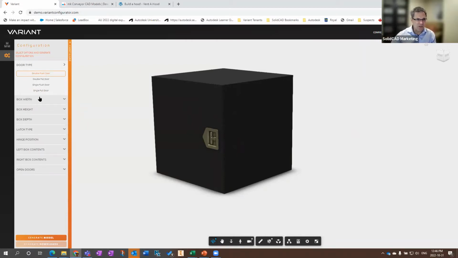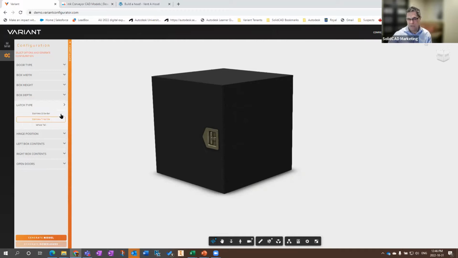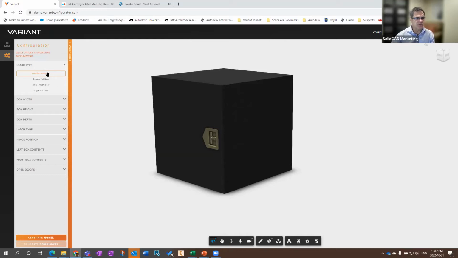So I've got specific options I can pick. I've also got numbers. In this case, I can do a box width, and I've defined a max width of 48 inches. So let's go with a 38-inch box. We'll go with a 12-inch height, and we'll do a 24-inch depth. We've got a couple of latch types we can pick, so let's go with stainless steel. We can put the hinges, we'll leave the hinges on the left. I think I said a double. Yep, we've got a double.